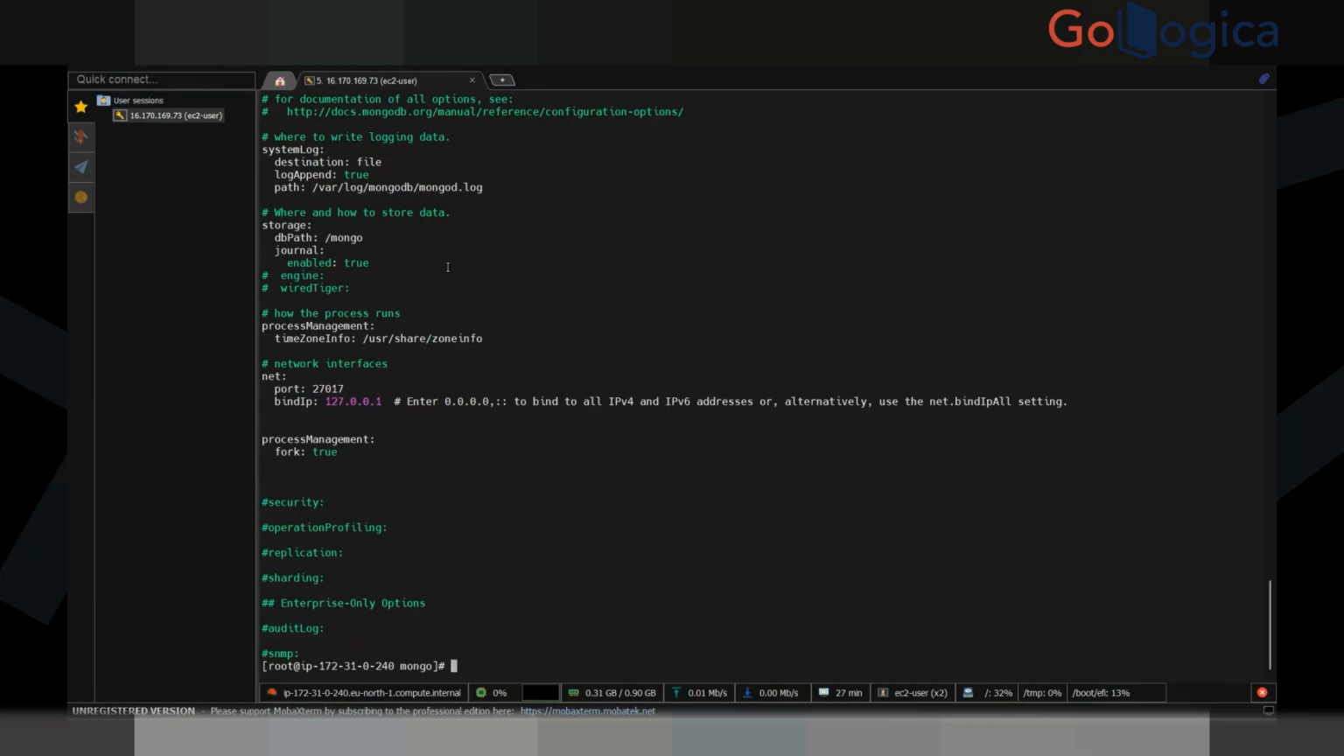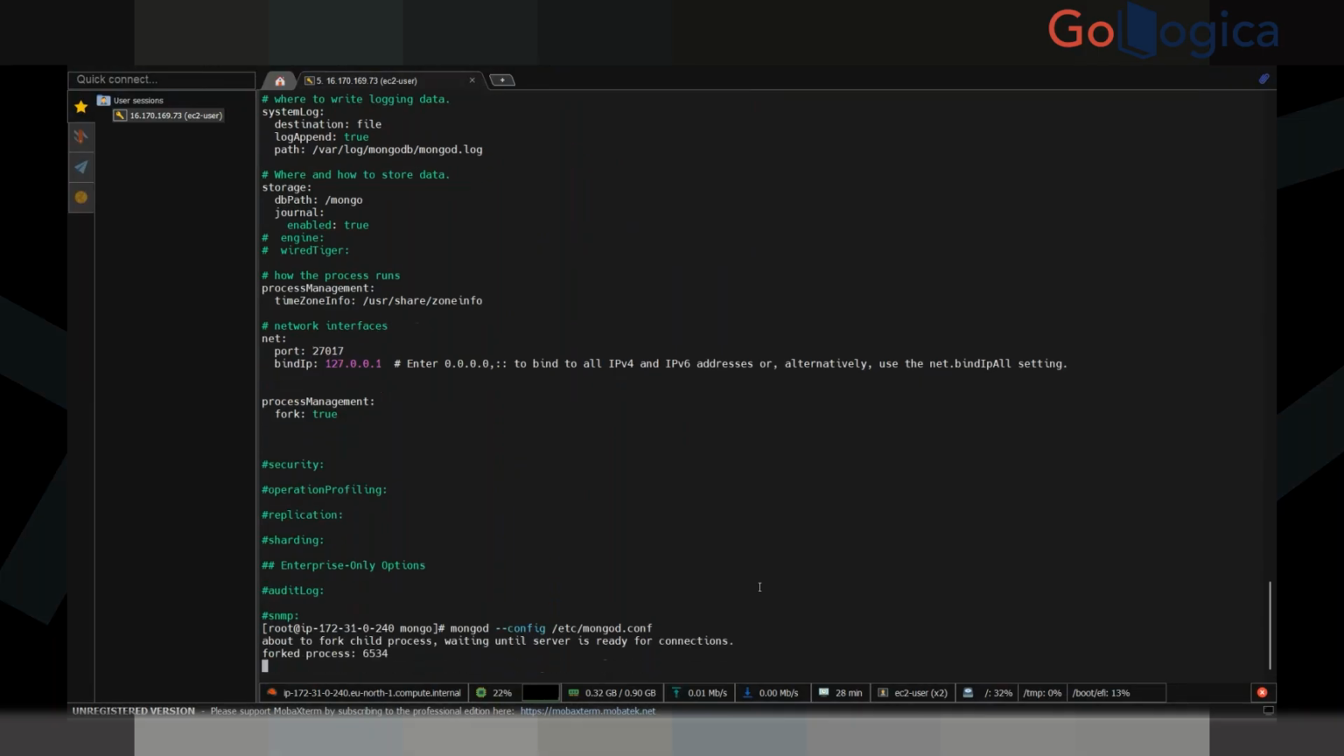So you need to start the MongoDB manually, using this configuration setting. You are saying MongoDB, please use this configuration while starting. So you will give this command: mongod hyphen config, then you will give the Mongo path. This is your configuration path. So you are telling MongoDB to start using this configuration. If you press enter, it will start.